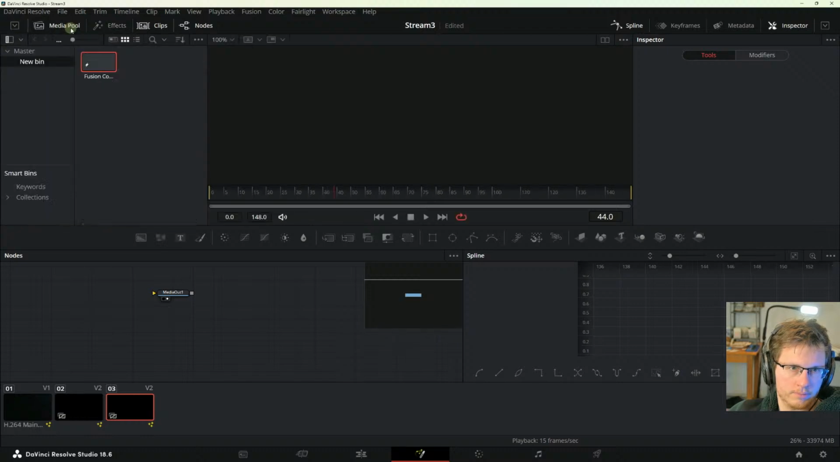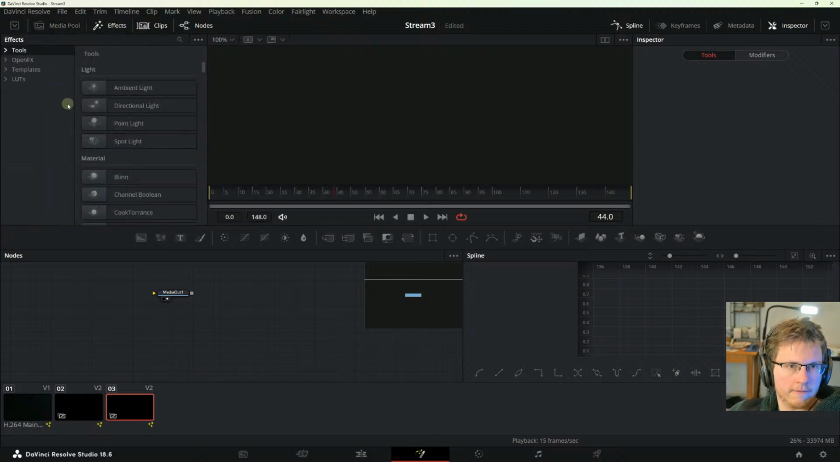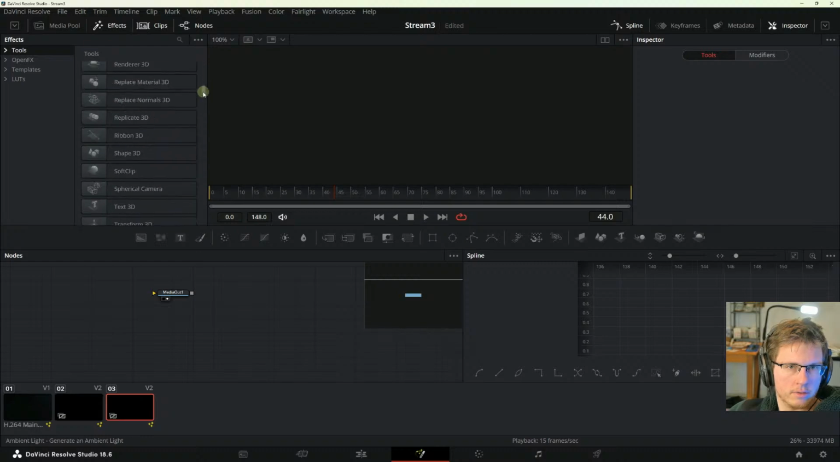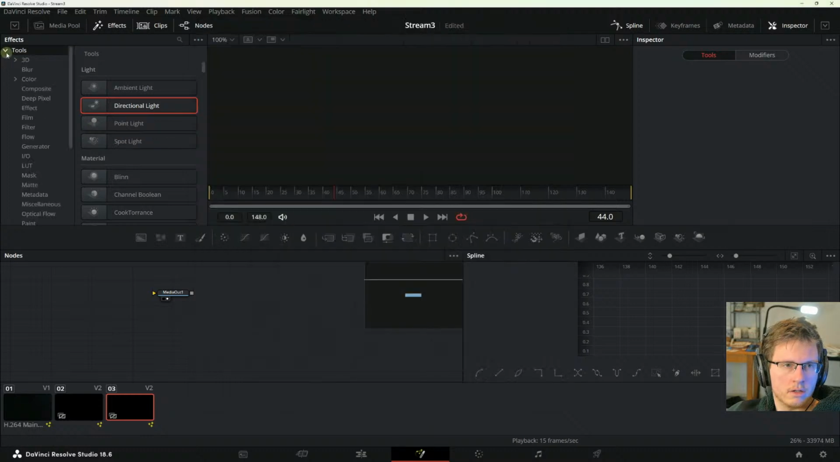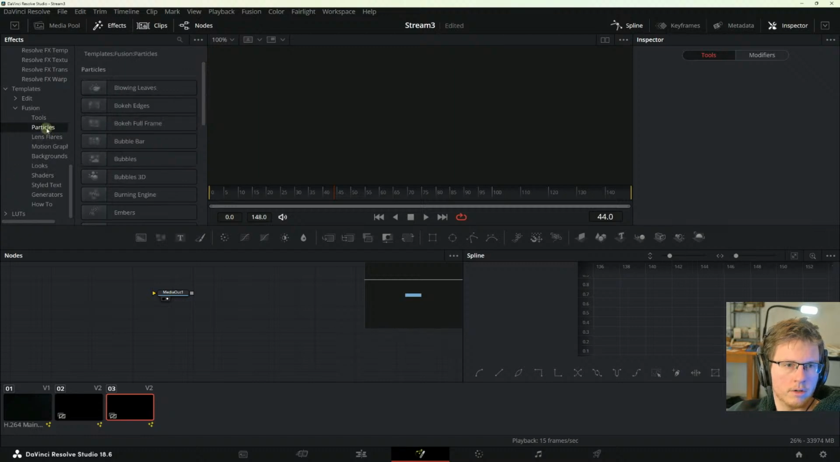Effects. Am I supposed to be in the edit page again? Open the effects to apply and open a Fusion transition. Open the effects library and select the video transition category. Oh, here we go. Oh, there's a lot here. I've never looked through these.